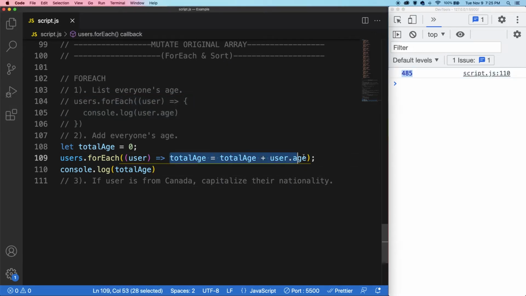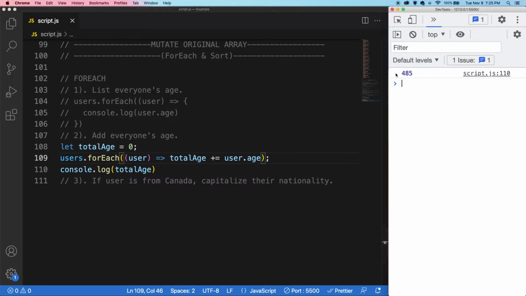We can clean this up just a little bit and use a shortcut. Instead of having to say totalAge is equal to totalAge plus user.age, we can delete this part and use the plus equal shortcut. And if we save, we can see that it gets the same number.